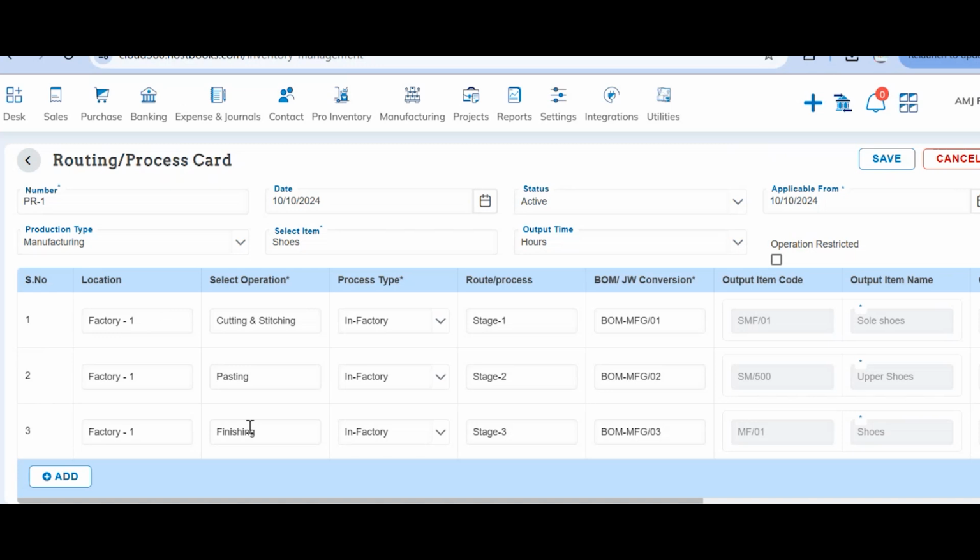I have tagged those three operations. In which location or in which factory I'm going to do these operations, I have defined that as well. Whether these operations will be done in our own factory or should be outsourced to subcontractors, that also can be defined. And I can define a name for all these processes or routes, like process number one, process two, or stage one, stage two, like this.